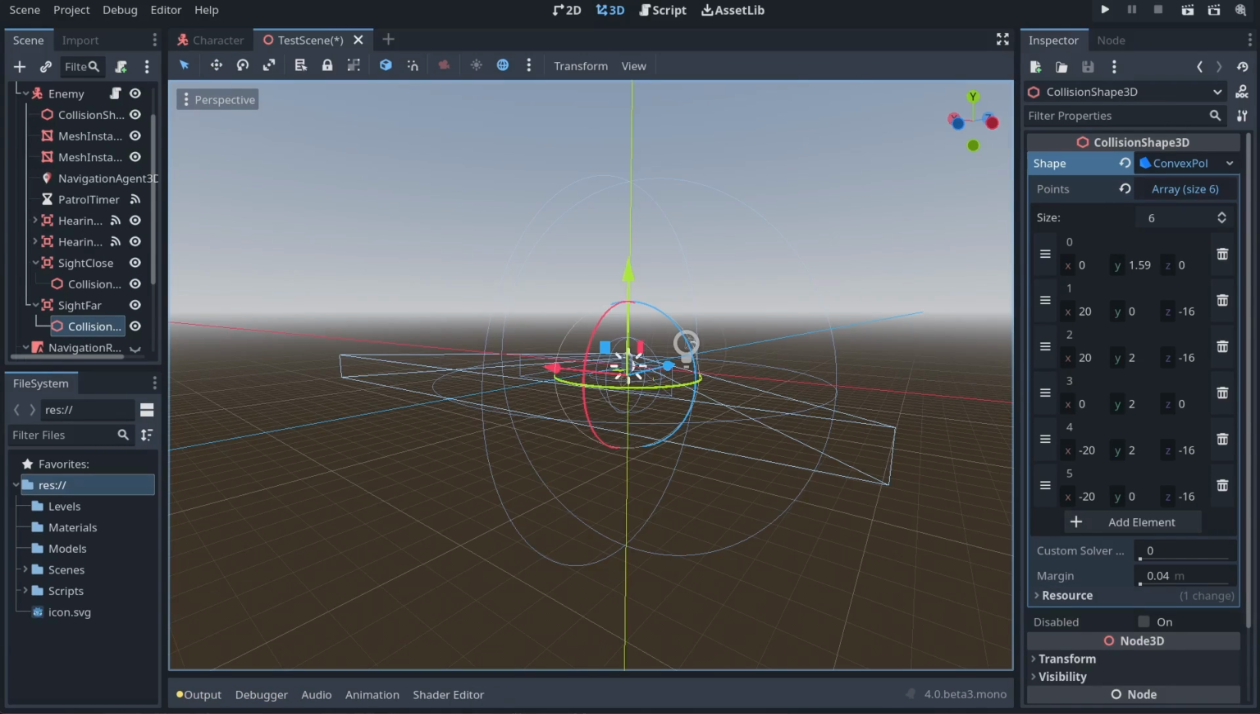Now you can make this as big or as small as you want for your sight far and sight close. But in my case, this is how I'd like to have it set up. And of course, we're probably going to need to change this in the future anyway. So it's really not that big of a deal, because once we actually start getting our gameplay going, we're definitely going to need to change this.